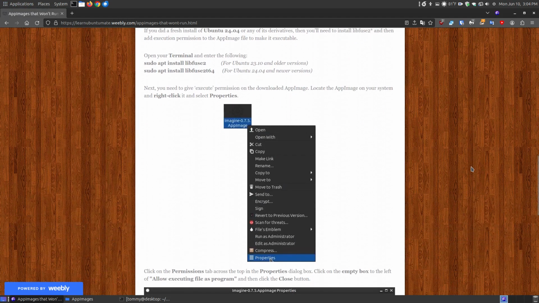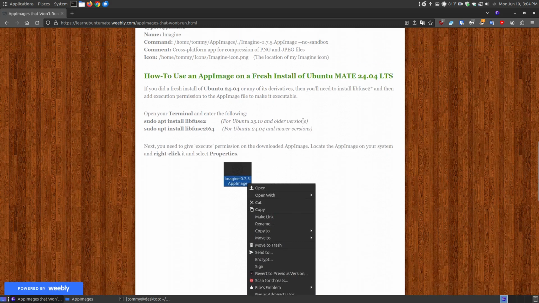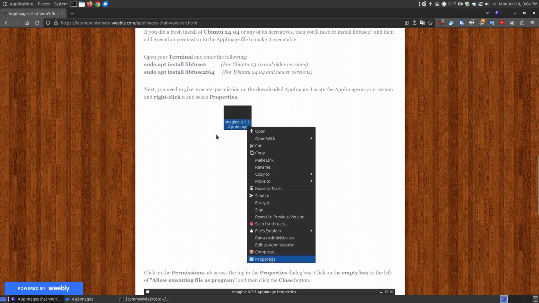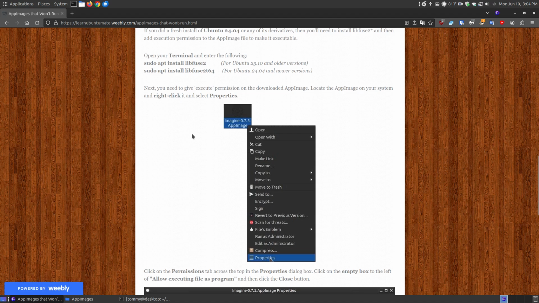Now, below here, if you've done a fresh install of Ubuntu or Ubuntu Mate or any of the Ubuntu derivatives, it's 24.04, what you need to do is open your terminal. Now, this right here is versions 23.10 and older, because the libfuse 2 will still install on those, but libfuse 2 will not install on Ubuntu 24.04 or newer versions. So what you need to do is just simply copy and paste this, put that into your terminal, press the enter key or return key, put in your password, and let it install.